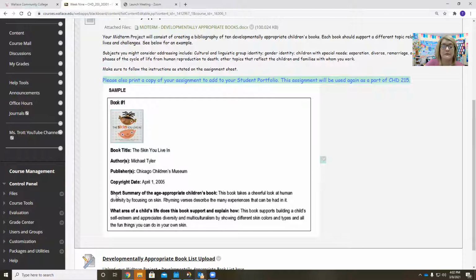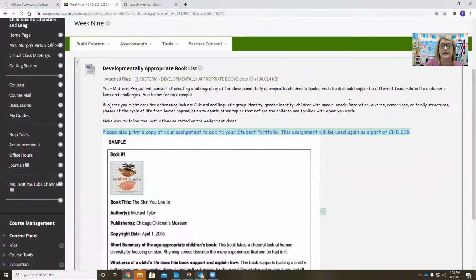Here's a short summary of The Skin You Live In. So this book takes a cheerful look at human diversity by focusing on skin. Rhyming verses describe the many experiences that can be had in it. Okay, what area of a child's life does this book support or explain? This book supports building a child's self-esteem and appreciates diversity and multiculturalism by showing different skin colors and types and all the fun things you can do in your skin. Easy. Okay, so let's open it up.